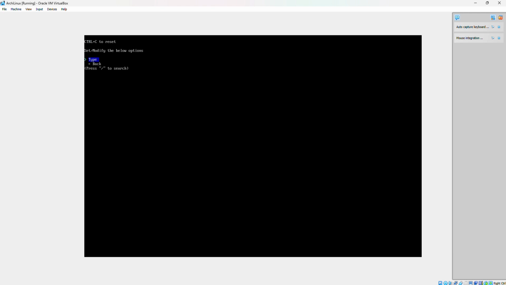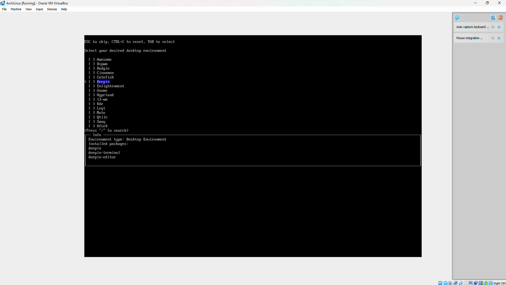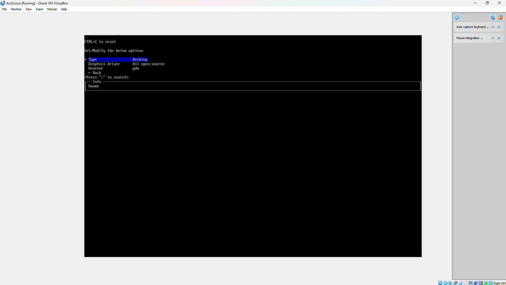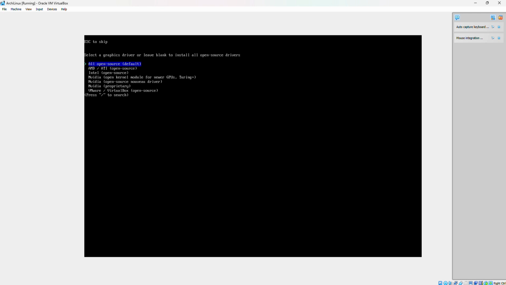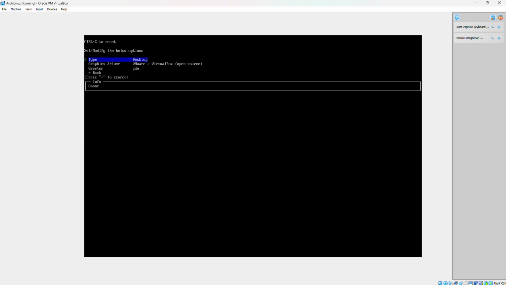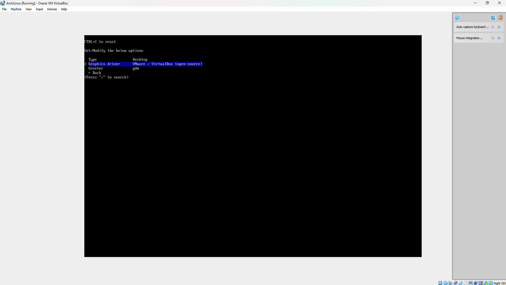Profile: you can set, for example, the graphical desktop if you want. So you go to type, desktop, that's what you usually use. I will go with GNOME, that's what I use, it's good for me. Then graphic driver, I'm okay with VirtualBox. Yes, I'm using VirtualBox, so that's fine.